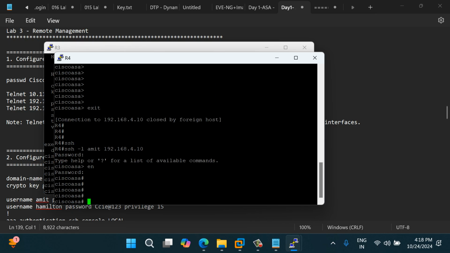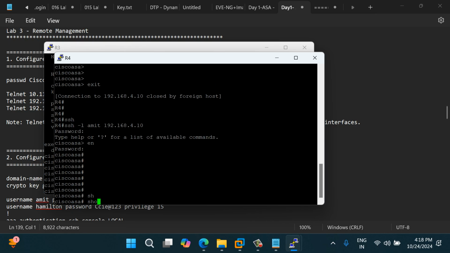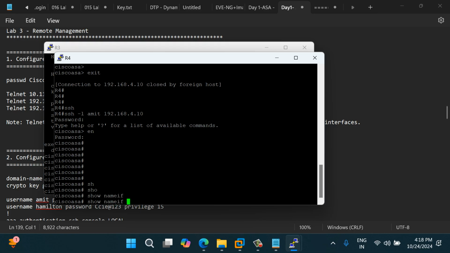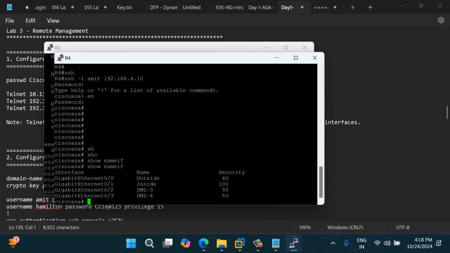See, show nameif. Why is it allowed? Because SSH is secured, right? Telnet is not secured. That's why it is not allowed by default. This is the default behavior of our ASA: if an interface has the lowest security level, you will not be allowed any vulnerable protocol there. For instance, for now Telnet and SSH are allowed on 50. See here, but Telnet was not allowed there. We checked that, isn't it?